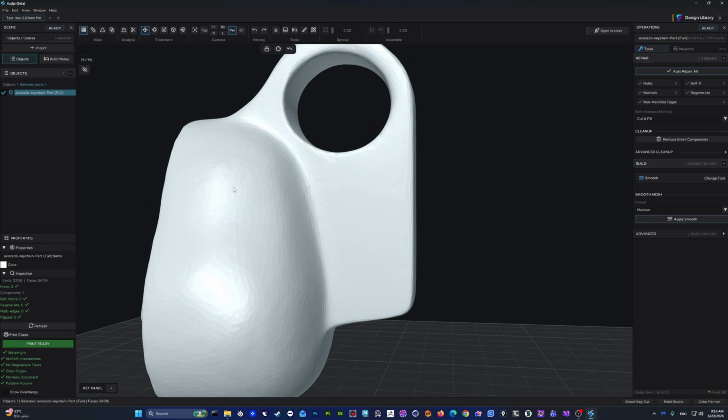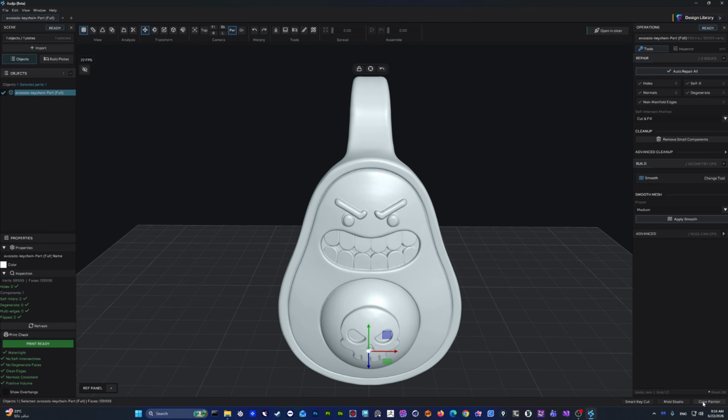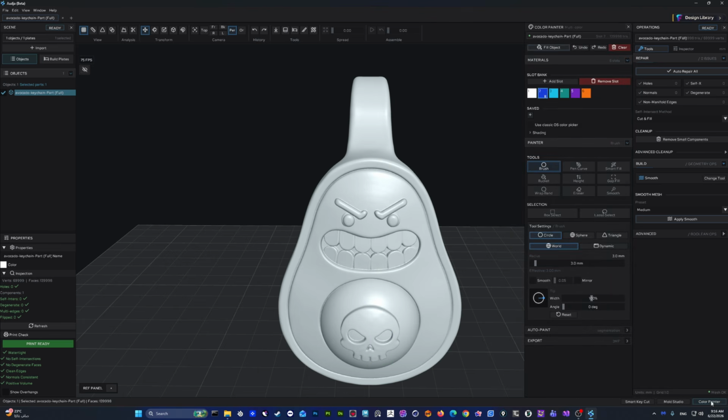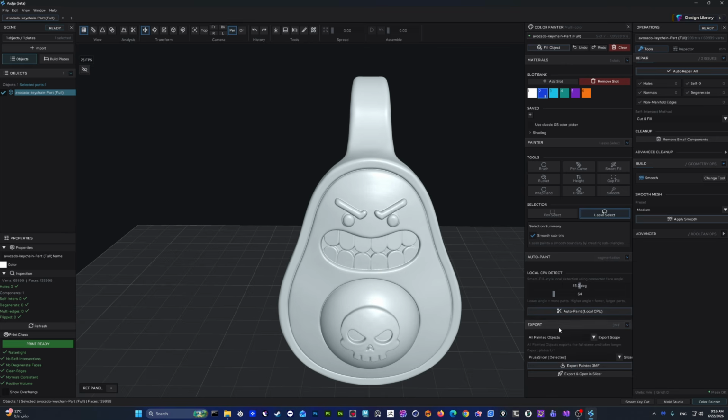All right. And at the bottom here, you're going to see color printer. If you press on it, you can see the slot and all the tools for painting. I'm going to explain every tool and selection stuff. You can do it smooth also in the auto painting, and that's actually so useful. And the export, if you want to export the stream.f only, you can do it from here.